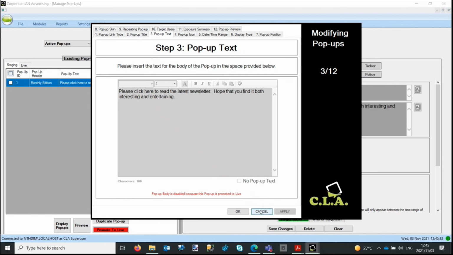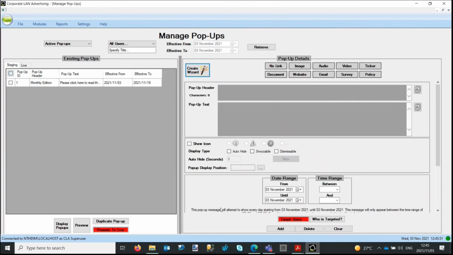The only things that you can change on a pop-up once it is live is your date and time range, as well as your targeting. So you're able to change targeting and your date and time on a pop-up that has been promoted to live. Everything else becomes disabled once you have promoted it to live. So please do make sure that you are checking and approving the pop-ups before you promote them.